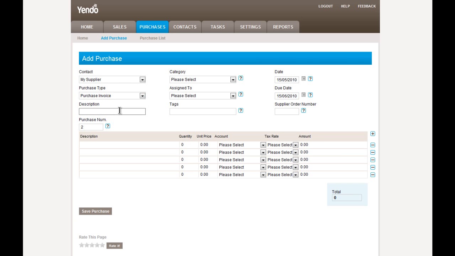Every purchase needs a description. This is really for your own reference. And you can also set a category, which is a cost center, or an assignment, which is a member of your staff who has made the purchase. The system will by default set the purchase date to today's date and the due date to 30 days time.